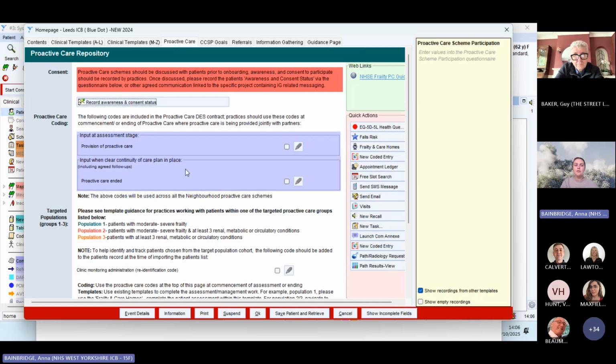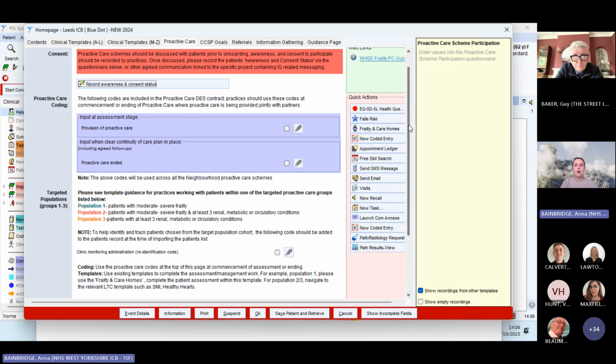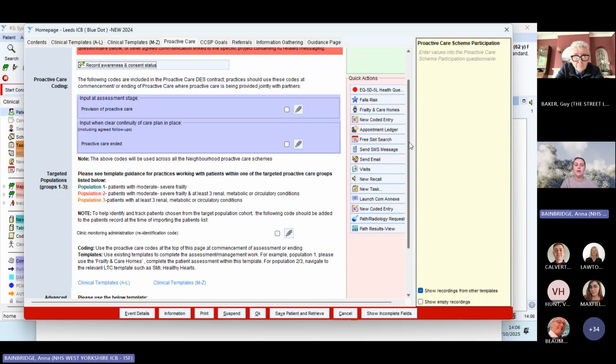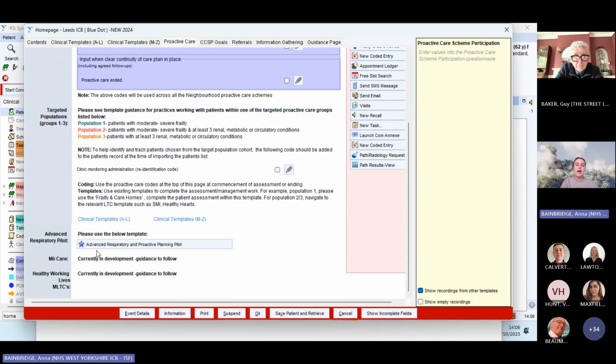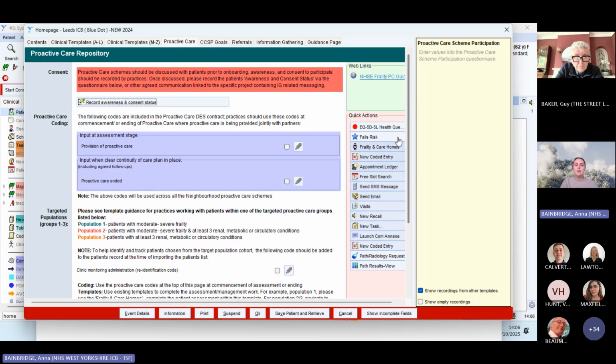As you can see, on the left-hand side there's a contents panel. Depending on what scheme your practice is working on, it has a little bit of advice or guidance about where you should go. For advanced respiratory, you click in and go to that specific pilot template. For the purpose of looking at the targeted populations, group 1 to 3, you would come to this page.